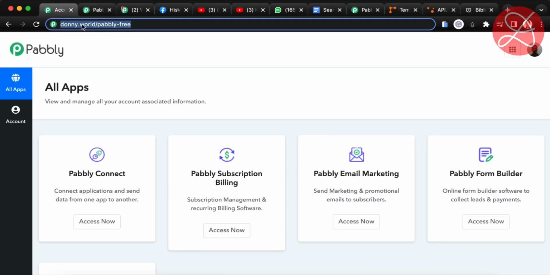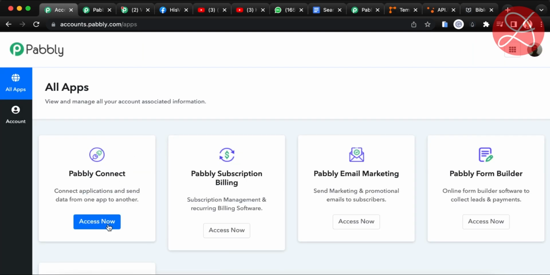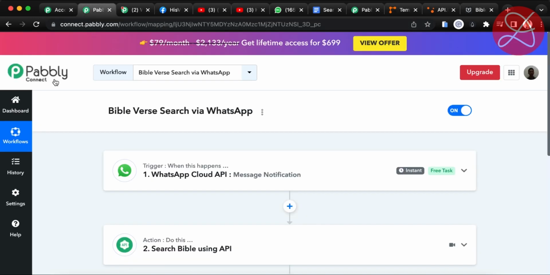Search for donny.world/Pabbly free. So you'll be able to create a free Pabbly account. After creating a Pabbly account, log into the dashboard and click on Pabbly Connect Access Now. You will reach this particular dashboard.